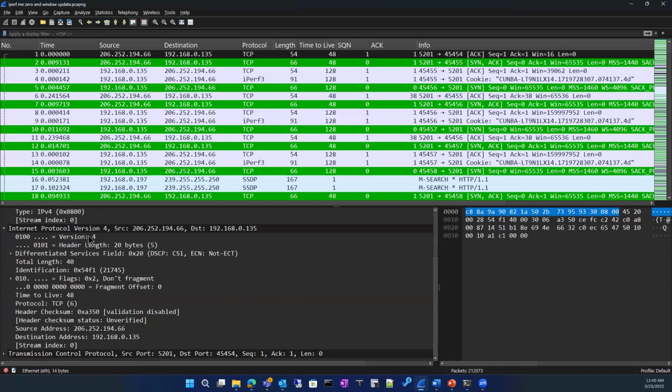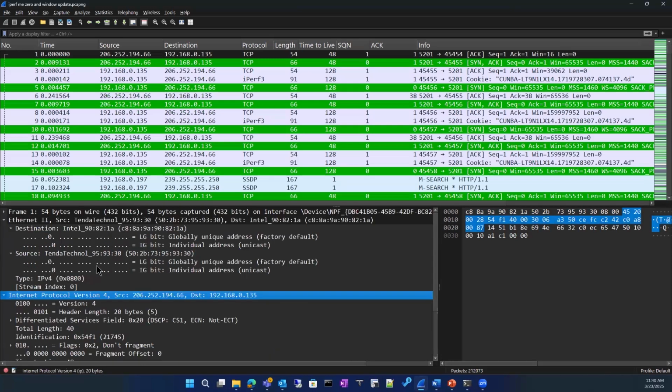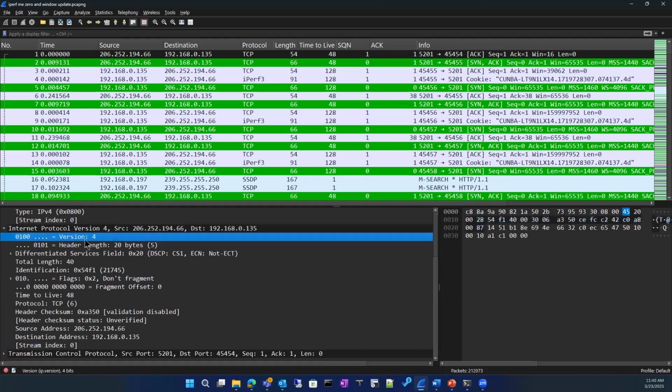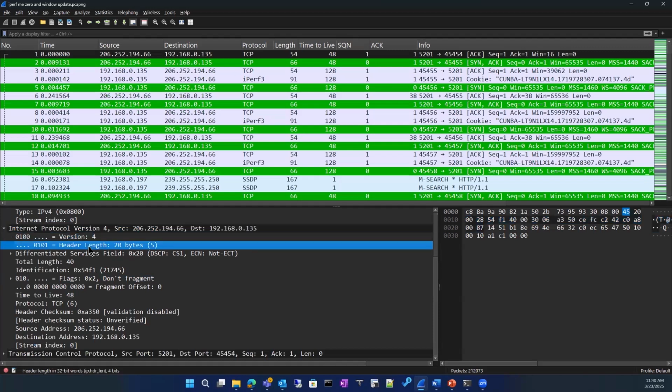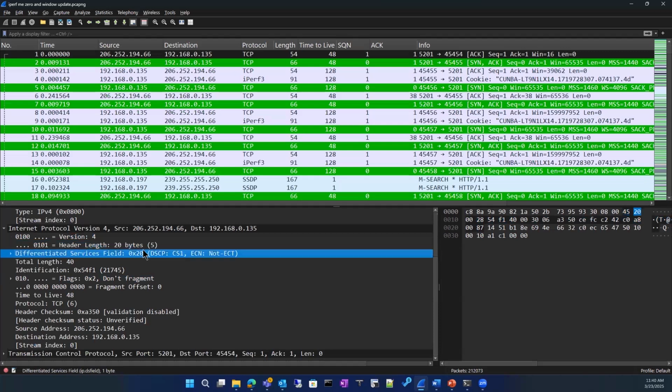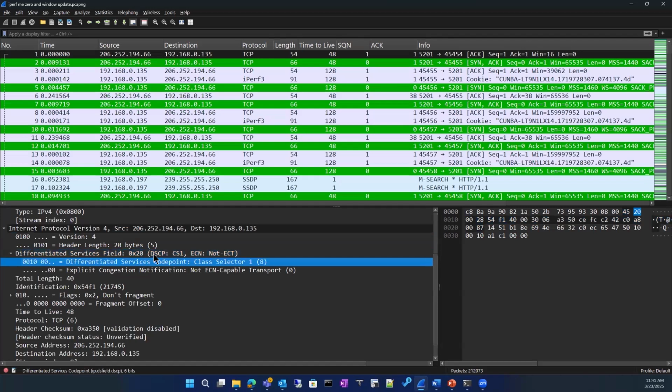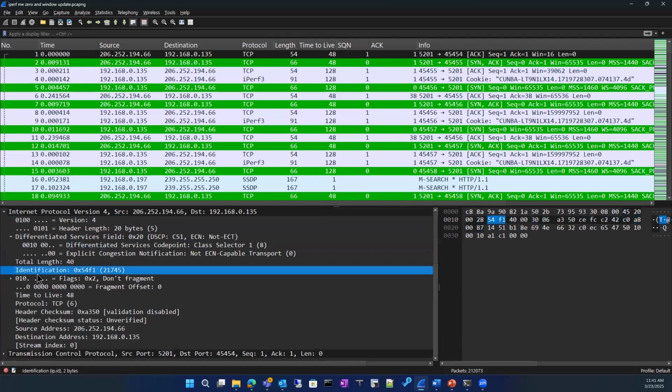Then coming back to the internet protocol, whenever we are looking into it, is it IP version 4 or 6? Mostly inside the LAN, we'll be using IPv4. So you see your source address and destination address, source IP and destination IP, and it shows your version and your header length. And here they are using differentiated services. You don't need to focus more on that, but there is some QoS marking with it. This is something you should be aware of.